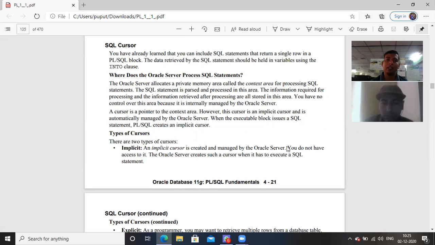Types of cursor. There are two types of cursor. Implicit cursor: an implicit cursor is created and managed by the Oracle server. You do not have access to it. Oracle server creates such a cursor when it has executed a SQL statement. এটা হচ্ছে অটোমেটিকলি মোর কার্সর মোর ক্রিয়েট হুয়ে যেটা মোর SQL স্টেটমেন্ট দেখো মোর ওরাকল যেটা মোর রান করা যায় মানে এক্সিকিউট করা যায় সেটা অটোমেটিকলি মোর ওরাকল সার্ভার তার কার্সরটা ক্রিয়েট করে.